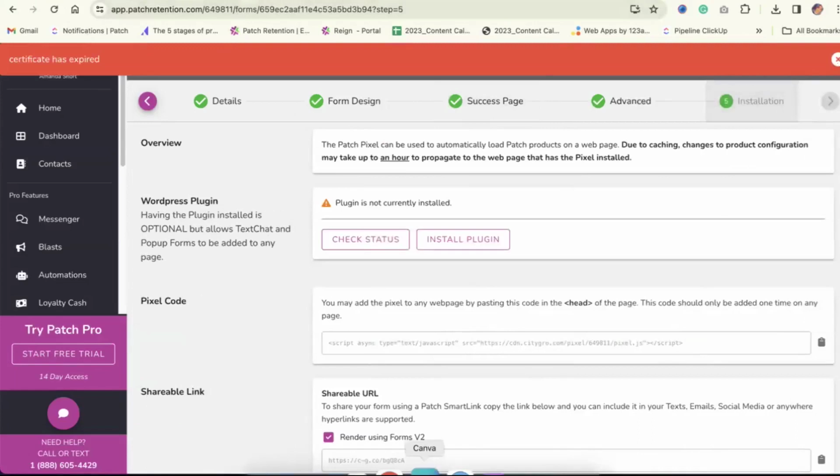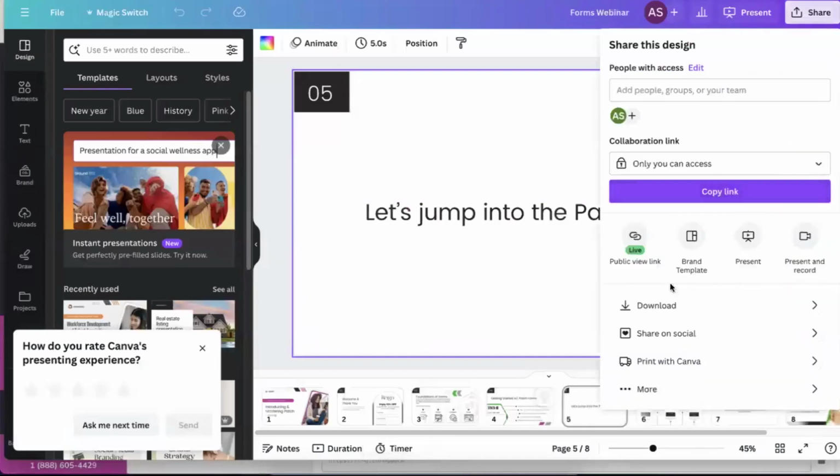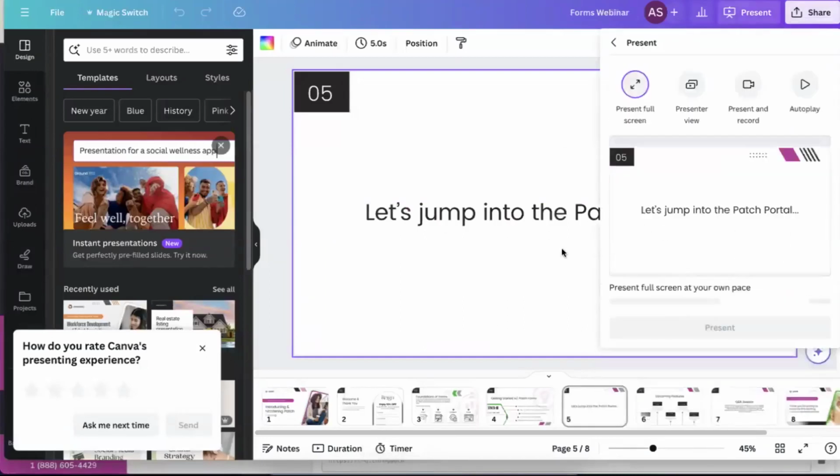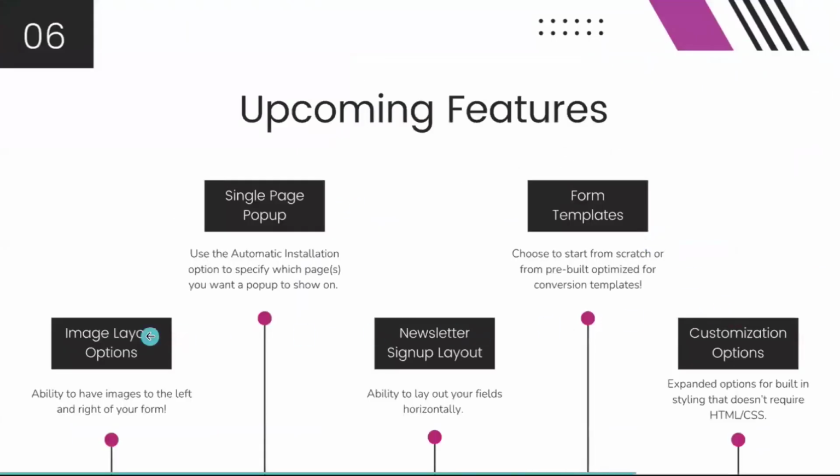We do have a couple fun things coming soon that we are actually in the works on. So I'm going to go ahead and go back over to here and present. There we go. So a couple upcoming features that are in the works right now is image layout options. So this will actually give you the ability to have an image on the left or the right of your form. It's pretty common where you have like a picture of your brand or a piece of clothing or a product, and then the form is on the left or the right.